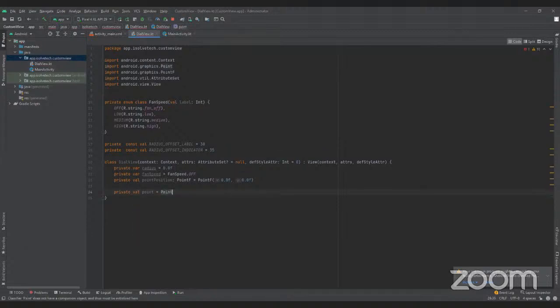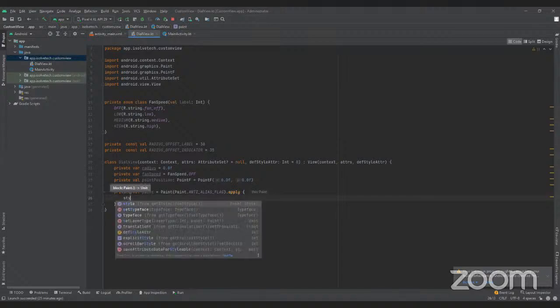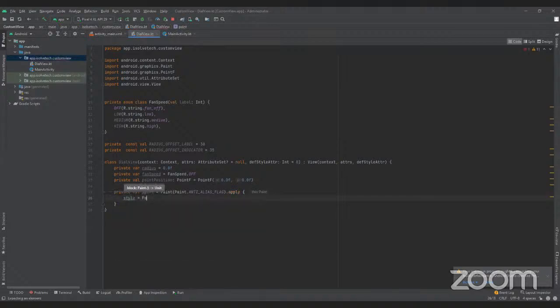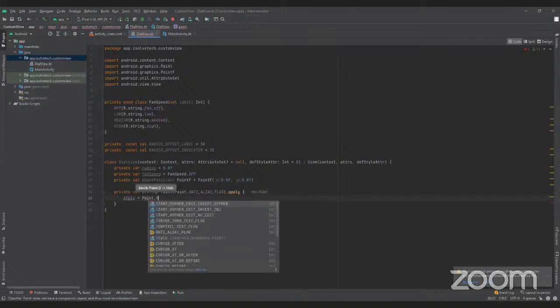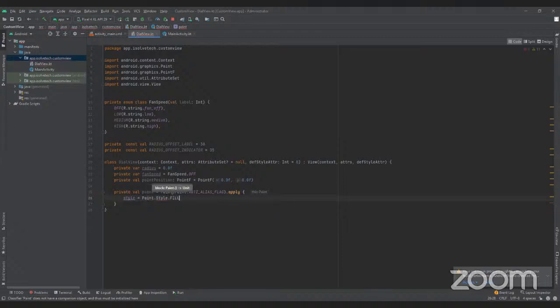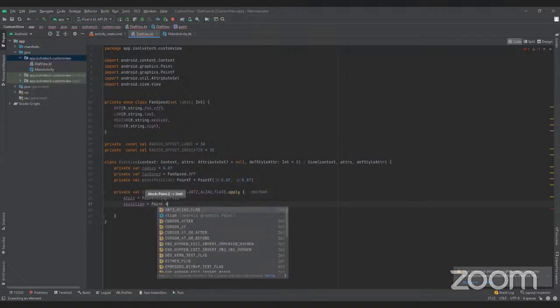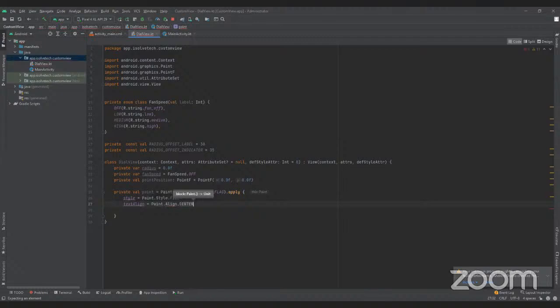Then I'm going to say Paint dot, and there's this property ANTI_ALIAS_FLAG, and then dot apply. So we want to apply some styles now. The style is going to be Paint.Style.FILL. We want to use the fill style, we want to fill everything. For the text align, we want to align the text, Paint.Align, and then of course center it.